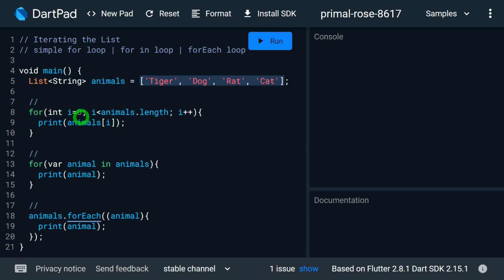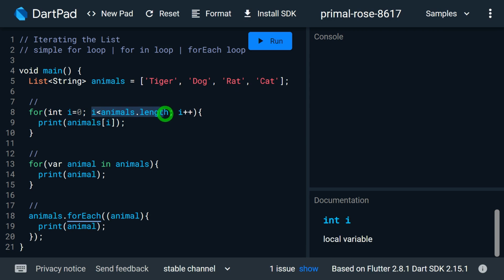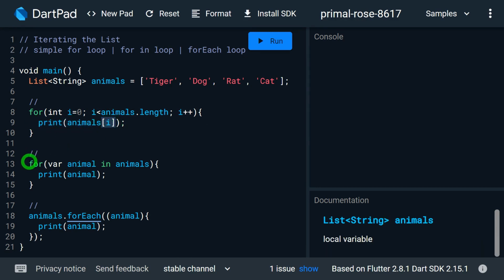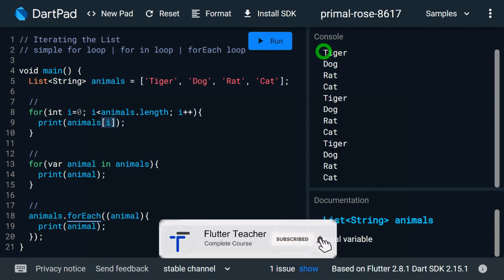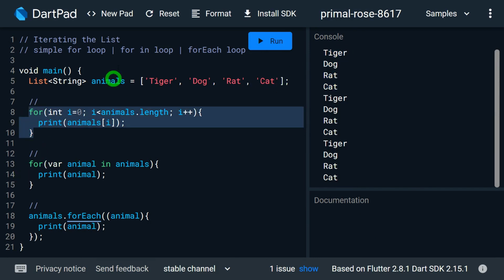Let's understand the first loop, that is a simple for loop. In simple for loop, you can see I have assigned the value 0 to i so that it will start from the first element, and the value of i is going up to length minus 1, and I'm incrementing the value of i by 1. And simply I'm printing the values using animals of i, that is animals at the specific index. So when I run this program, you can see I'm getting the values tiger, dog, rat and cat. This is the output I have got from the first for loop.